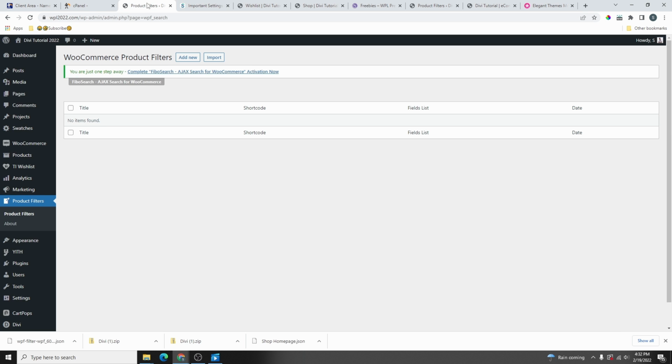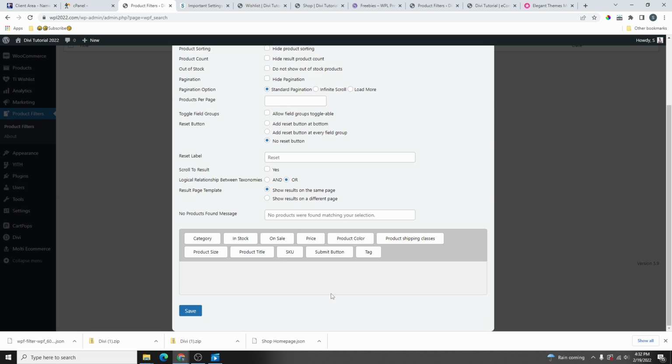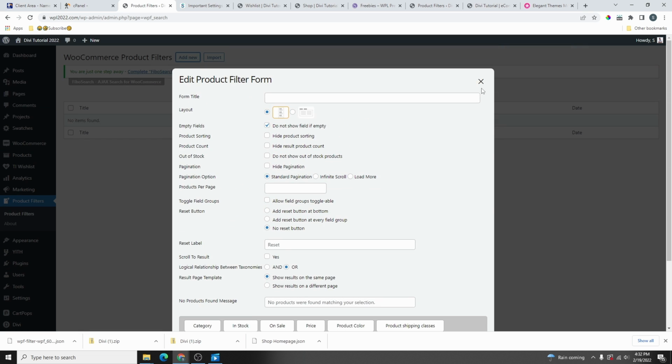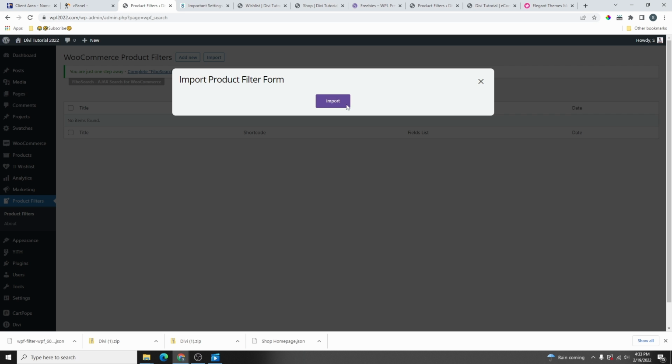So to do that, all you need to do is to go back here to your WordPress dashboard, click on product filters, and then from here you can create a new filter by clicking on this add a new filter, and then you're going to have this pop up. This is where you're going to fill all the information for your filter, but for this tutorial we're going to import the one that is already made for us. So go ahead and click on import, select the product filter file from that folder and then import it.